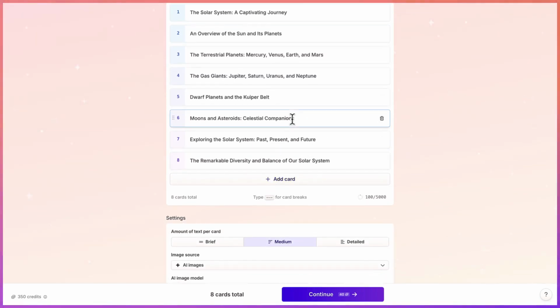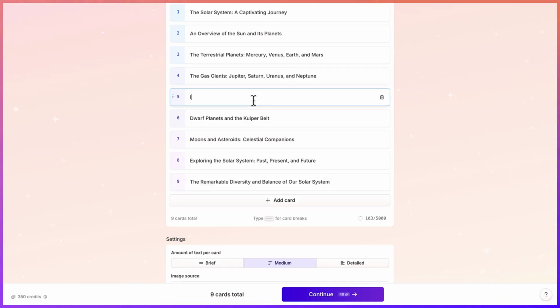If you want to edit anything, you can just click and edit. If you want to add particular content, each slide is going to be about this. If you want to add a card, you can add. Or if you want to change the content, you can change. Or in between this, if you want to add a card, you can add that card as well. For example, let's say we add a card and we call it, let's say, facts about the solar system. Okay. So you can see we now have 9 slides.